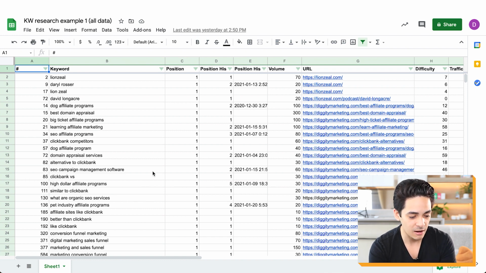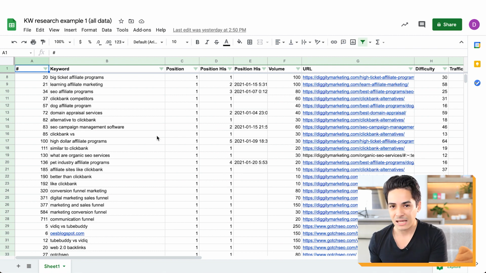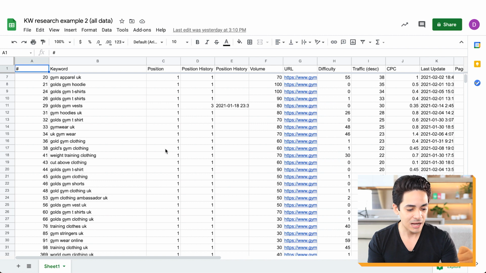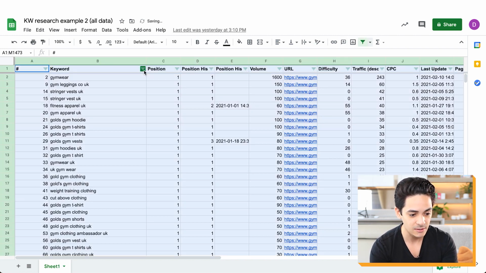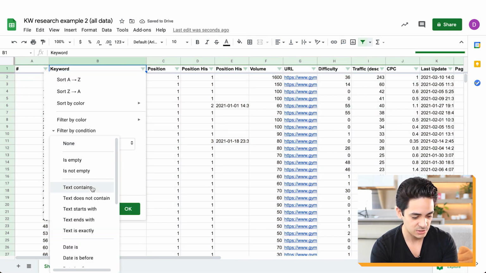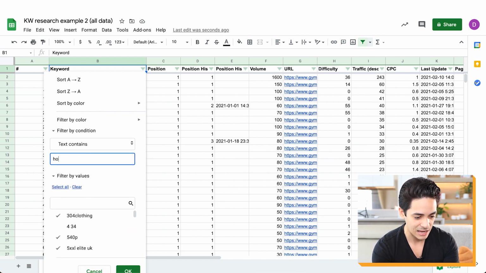The first thing is that I want to just manually look at the keywords and see what is the wrong type of intent. Now, we're going to talk about intent as we get further into this video, and you can definitely reference back to this stage again. But basically, we're looking at keywords that don't match what we're trying to achieve. For example, if we have an e-commerce store, which I do have in one of these examples right here, let's add a filter here, and we'll do text contains the word how to.